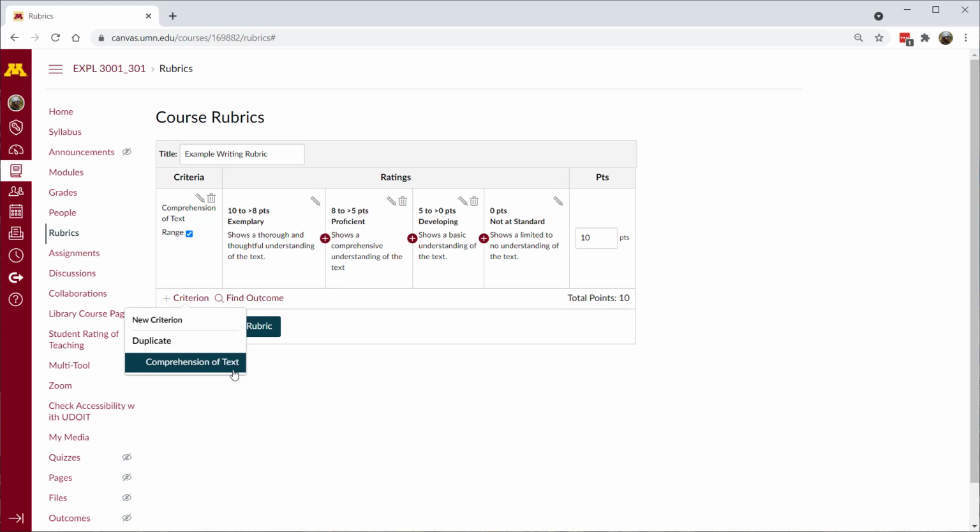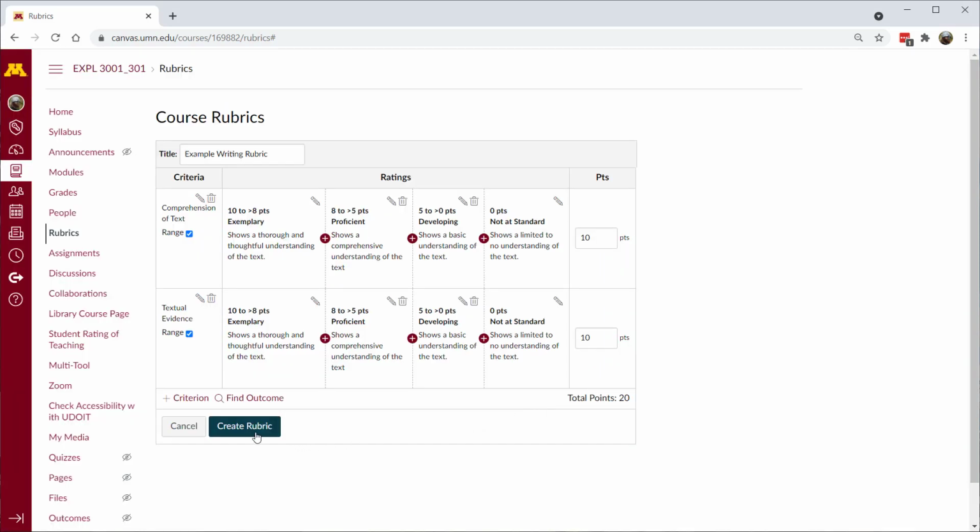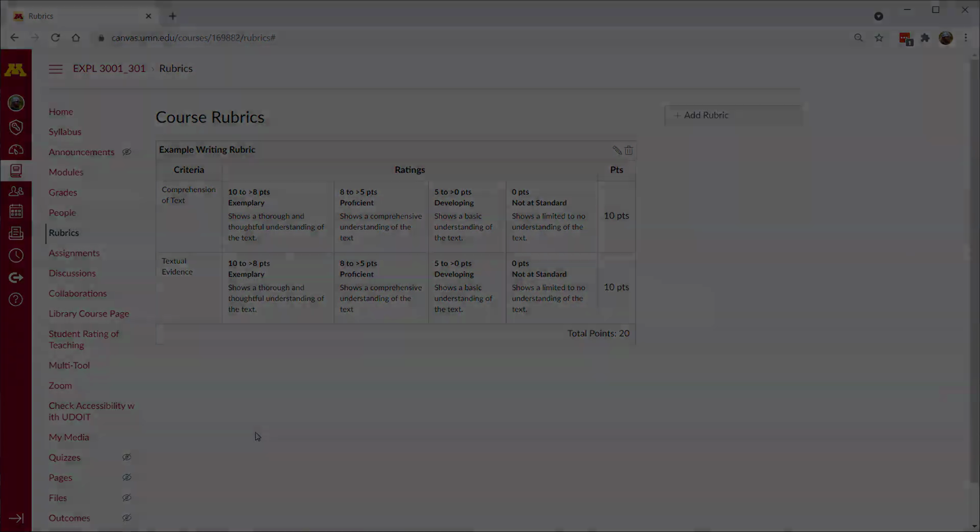Once you click on New Criterion, or you're duplicating one, you will see the Add Criterion menu. Here you will enter in the description and long description for the new criterion. Once you have made the rubric, click on the blue Create Rubric button at the bottom to finish up the rubric. Now that you have made your rubric, you will want to attach it to an activity.